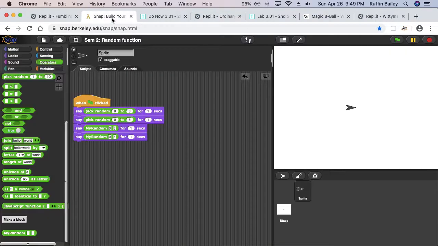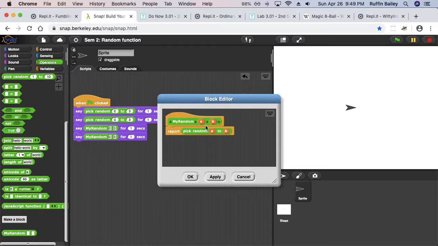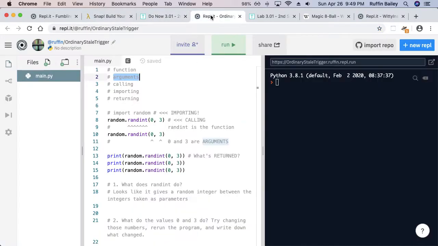So remember in Snap, if I wanted to send for my random for this block right here, we've got the A parameter and we've got the B parameter. And we're doing something similar when we're doing it in Python as well. Calling it is when you call the function by name and you make it run.